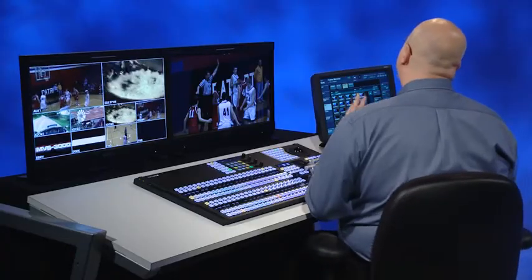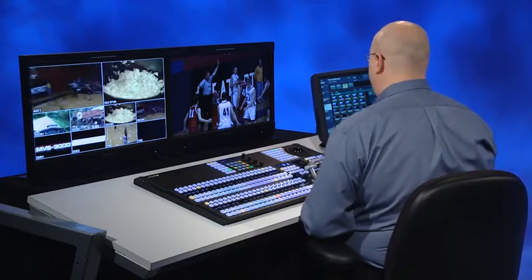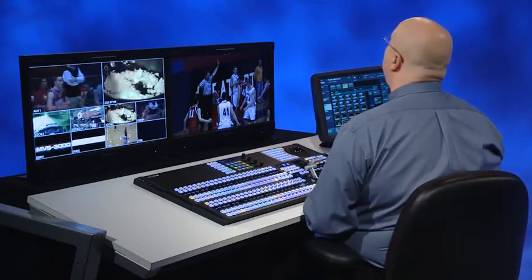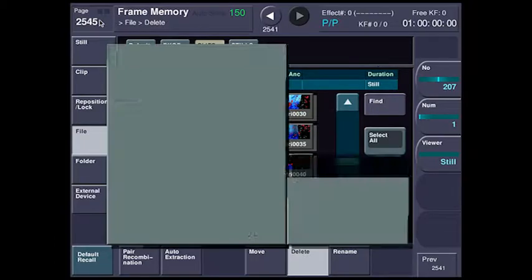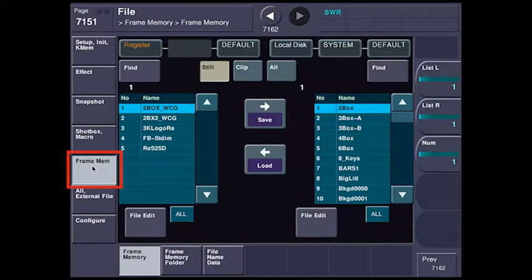Okay, so we've got all these clips and we've got all these stills. How do we store them somewhere? So there's several different ways that I can store some of these clips out of the switcher. The first one is going to be through the normal File menu. To get there, we're going to go to the top menu and we're going to hit File. And we can go over here and see frame memory on the left.